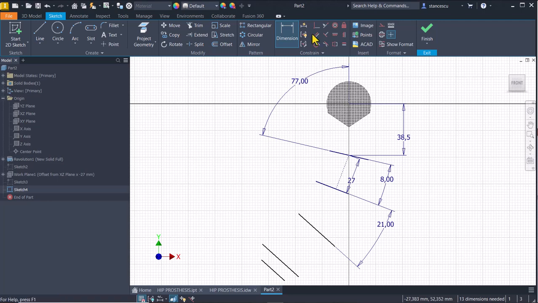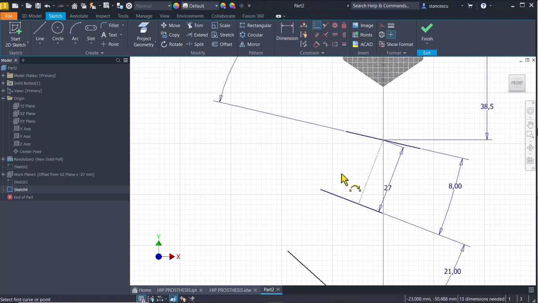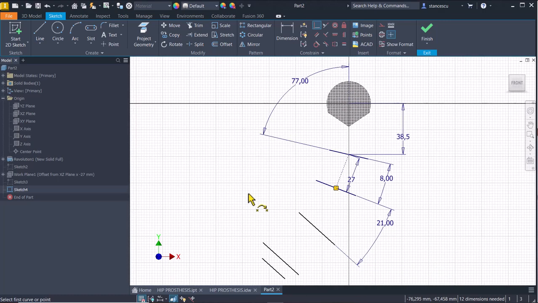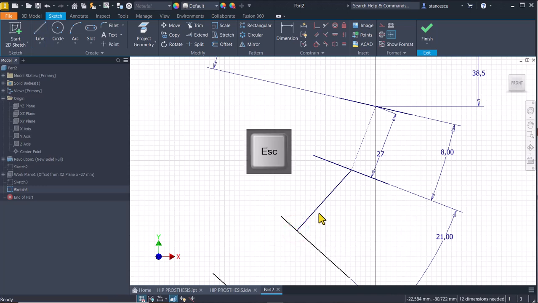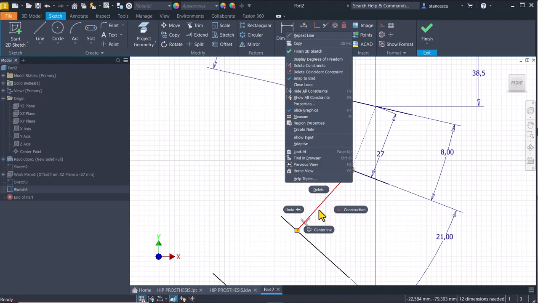I also make something special. I place this midpoint on this line. You'll see why. Then I draw another line. It starts from this point and I want it to be perpendicular to this. You see the mark, yes? Good. I select this, right click, construction.